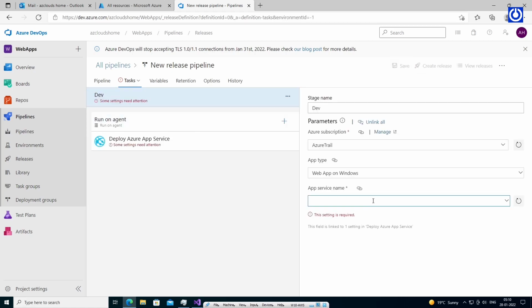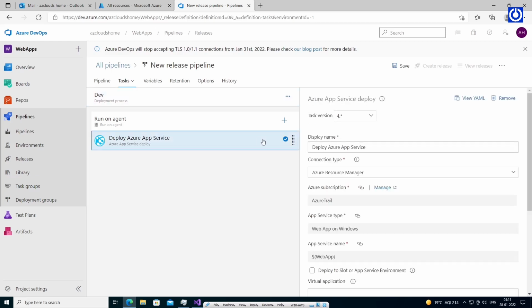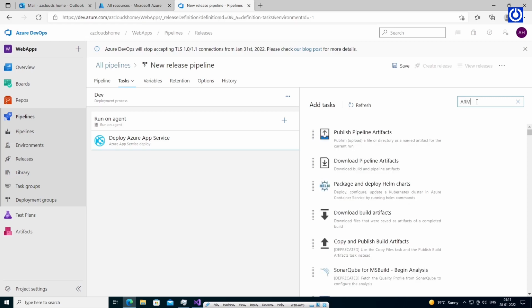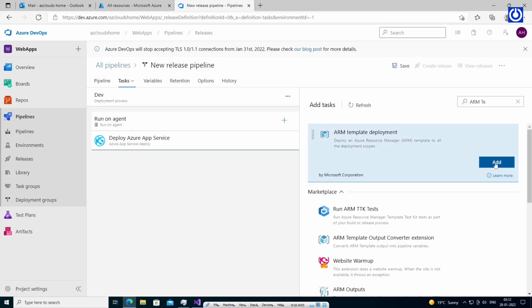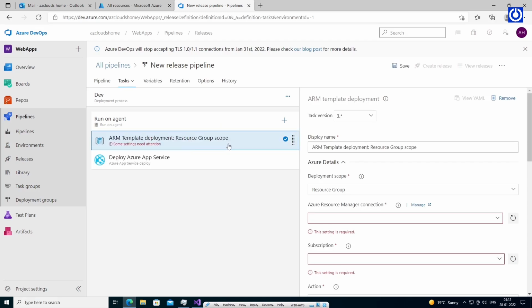App service name, $webapp. This is called from the variables defined above. The data in the Deploy Azure App Service task is automatically filled as we filled the Dev task. Click on the plus button to add another task. Search ARM. Select ARM template deployment, resource group scope. Move this above the Deploy Azure App Service task.